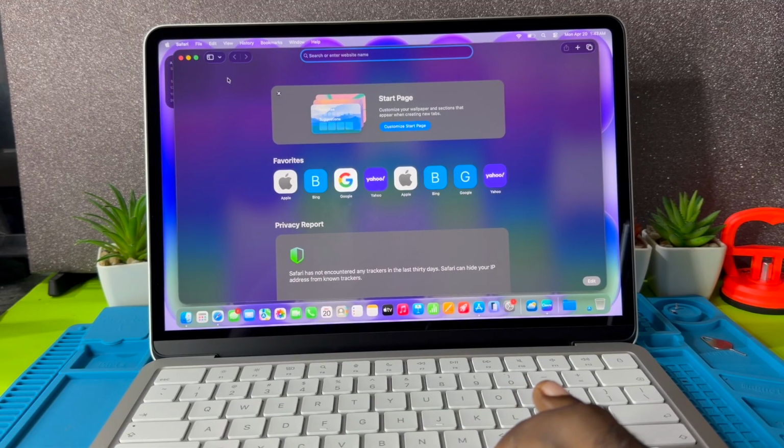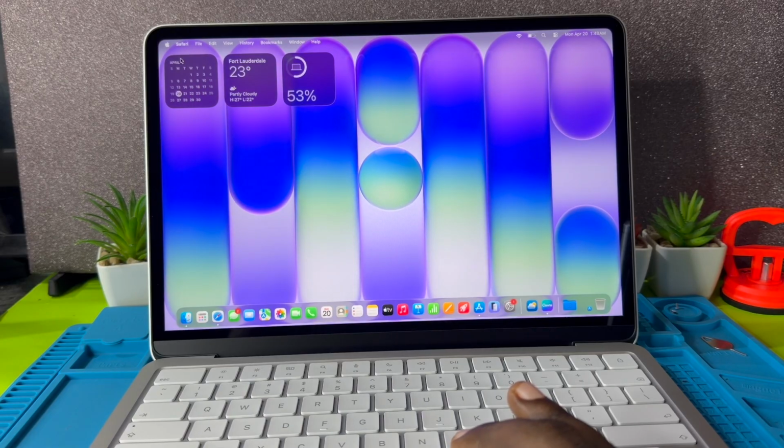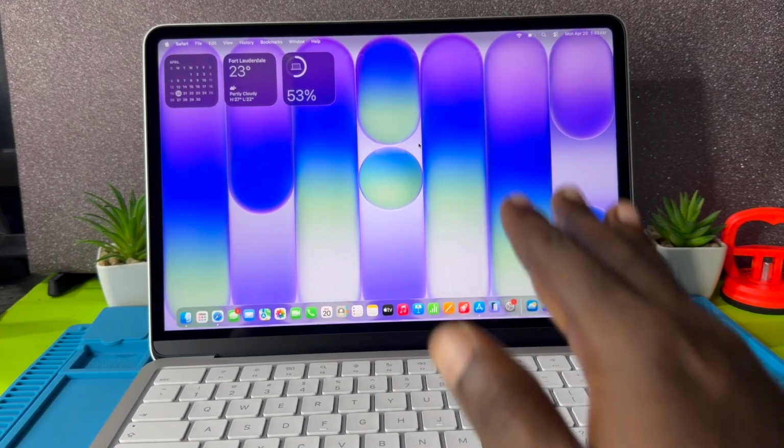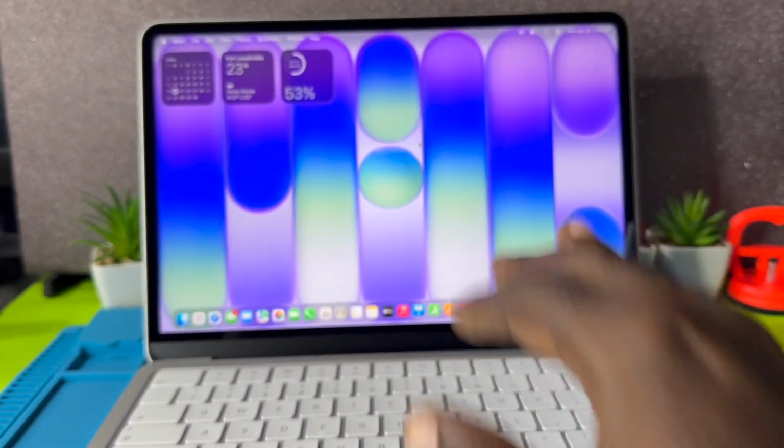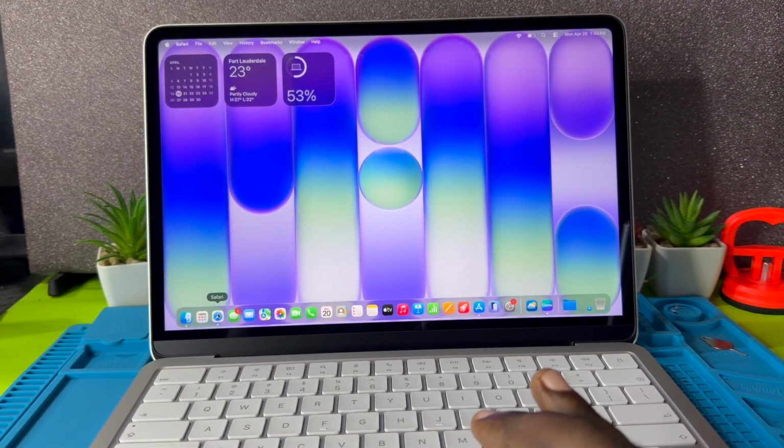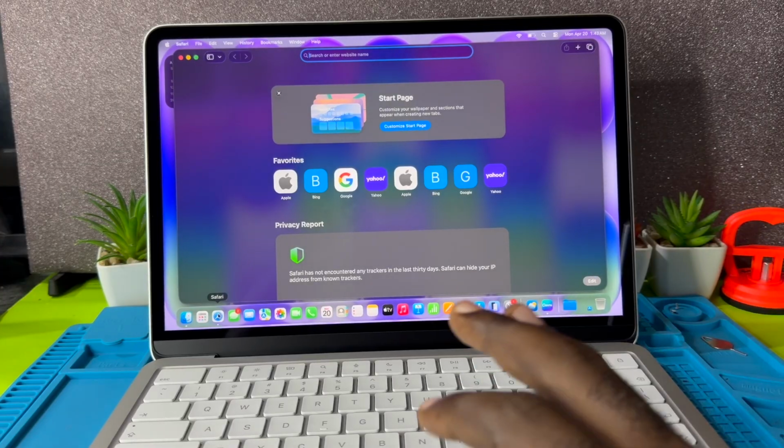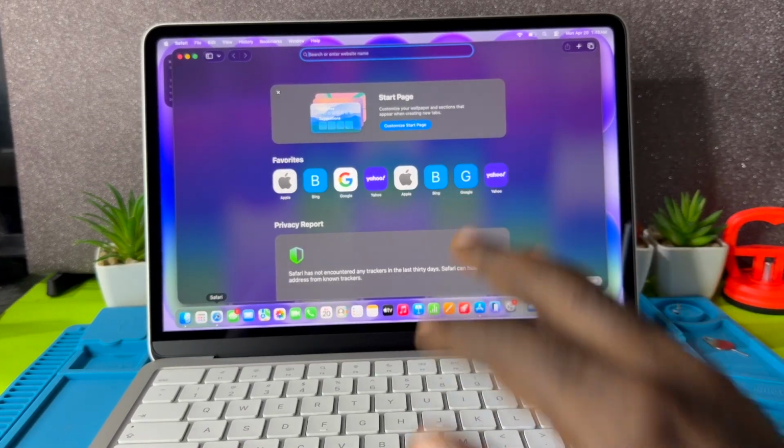Now, if I go here and close Safari, there you go. You might think that it's completely closed, but it's actually not. It has only removed it from the main screen. So if I tap again, it will reappear. Now, how do you completely close Safari?